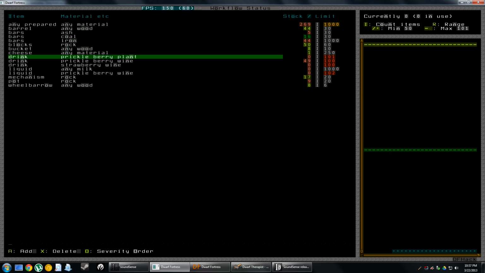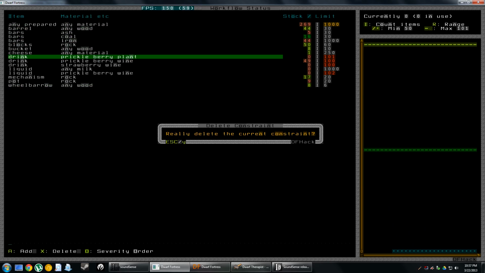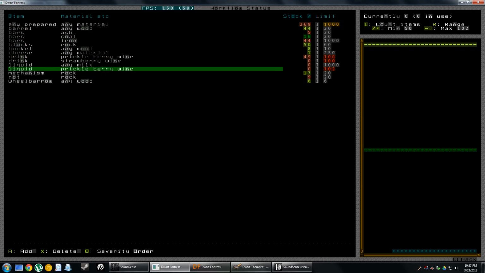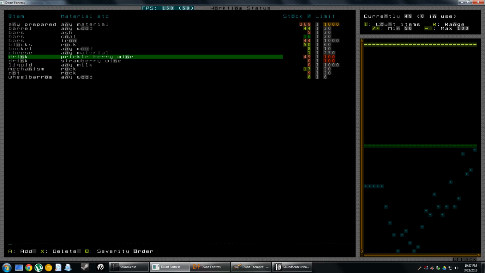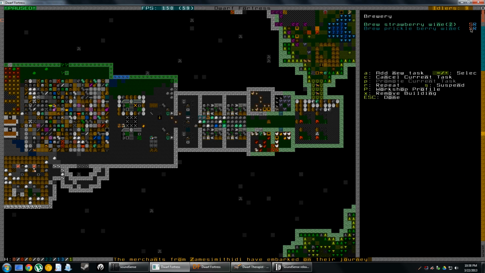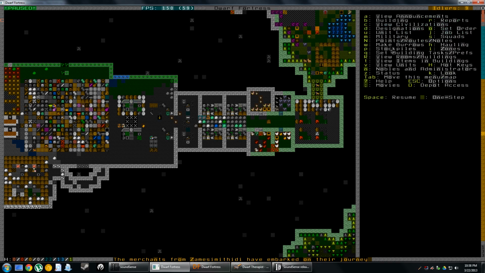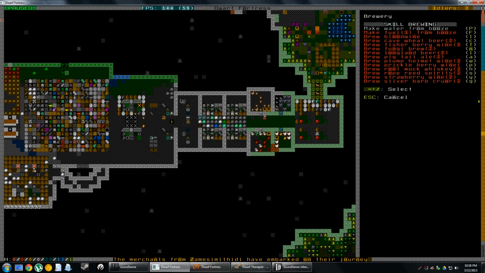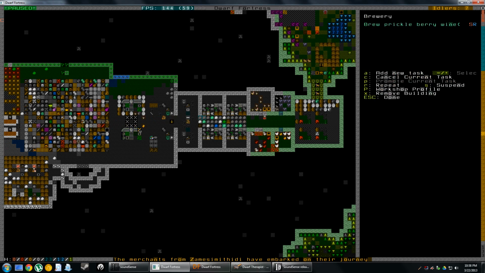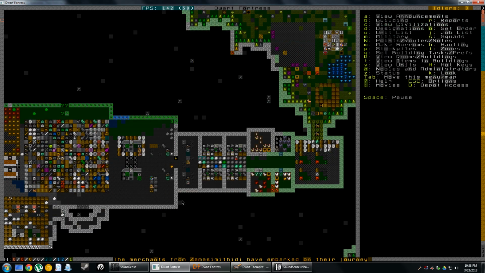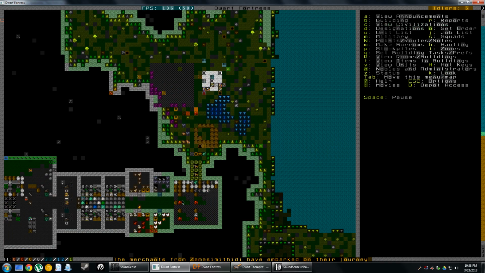So, prickleberry plant, let's get rid of that, because that's not right. Let's really delete it, yes. Let's get rid of liquid prickleberry wine, because that's not right. Drink, this should be it. I'm just going to have to assume that there's some reason why it's not on a... It may just be that I don't have any of it, but again, I don't know. We'll just unsuspend it. It's probably going to get suspended right away because I don't think we have any.